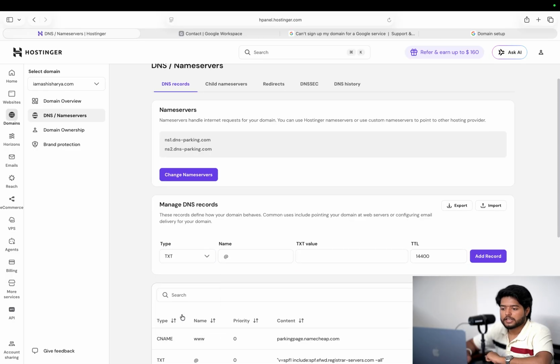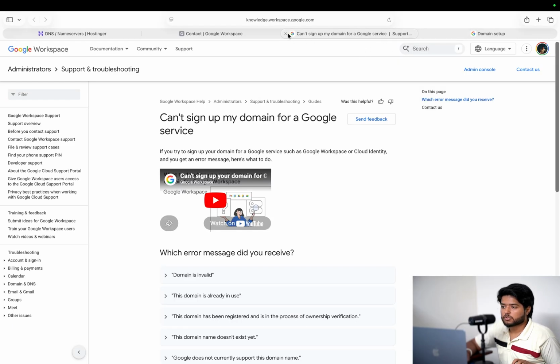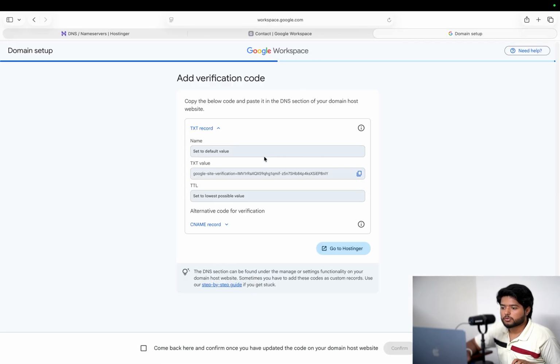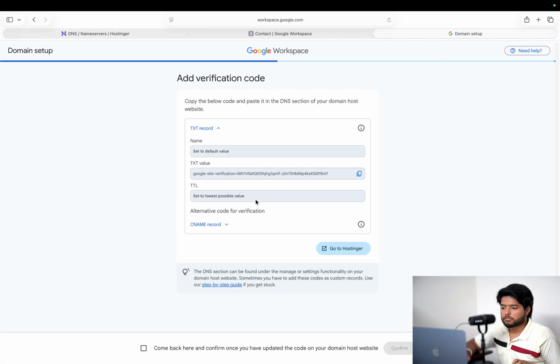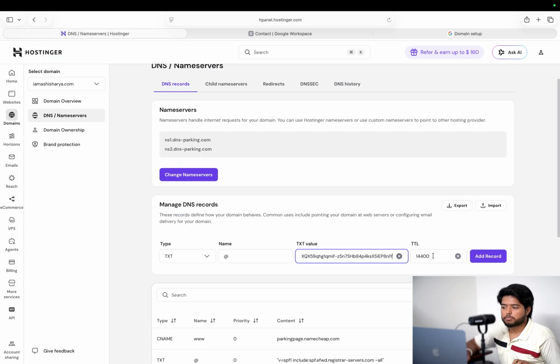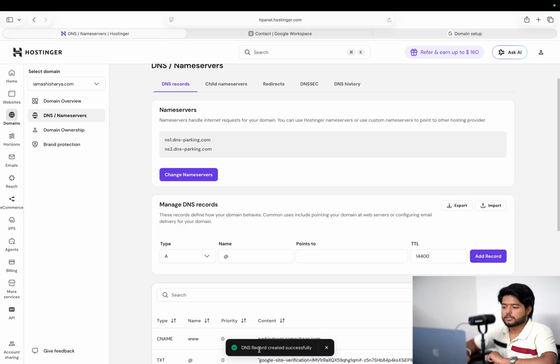Here we have the TXT option. Now whatever they are giving you as a TXT value, you have to copy it and paste it in the TXT value. Then again, they're telling you to set the lowest possible option, so we'll be setting it to 3600. That's it. DNS record created successfully.